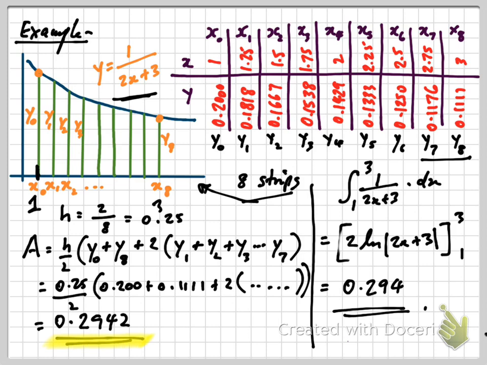So you can see clearly that the trapezium rule, which is an approximation of the area, gives 0.2942, and the actual value using the definite integral, to three decimal places, is pretty much the same, 0.294. As you can see, the trapezium rule is a very close approximation to the actual value of the area using integration, and that's how you use the trapezium rule. Cool. Let's move on to Simpson's rule.